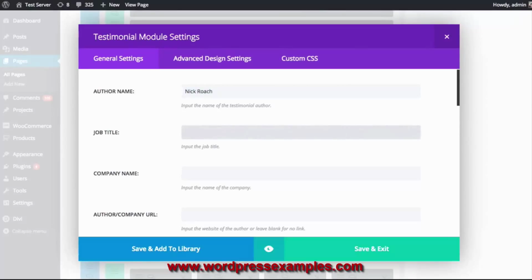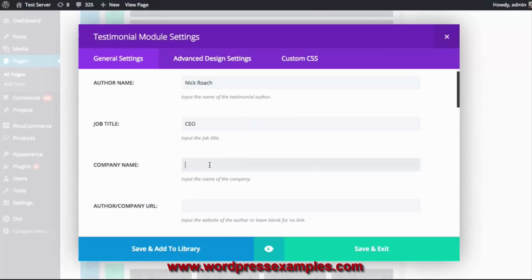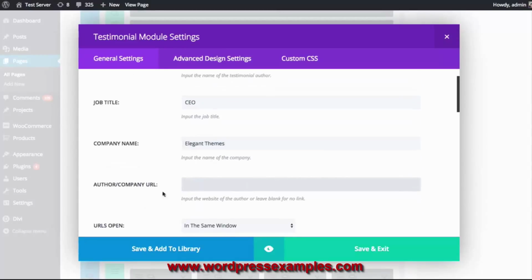You could input their job title. This is optional, so it might add more social proof to have someone of importance giving this testimonial, so you might want to have their name and their position and their company and all this stuff. So next up is the company name, which is also optional, but you can input the company they work for. And if you do input a company name, you could link that to a URL. And again, this is optional.